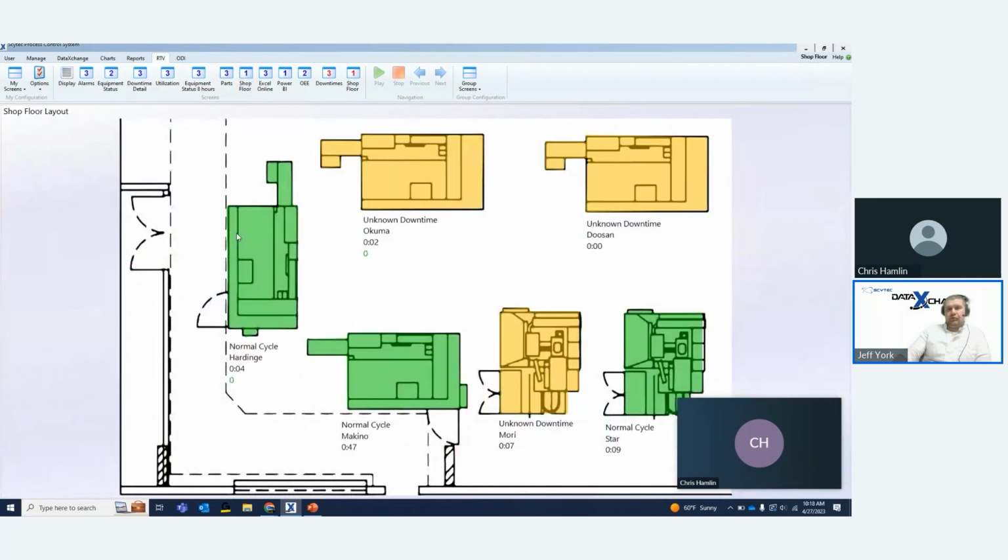The shop floor layout is personally my favorite view inside of the RTV. This is an overhead view that you can get, basically looking down at your shop floor. Going clockwise here, we can see that we have an Akuma, and that it is in an unknown downtime. All of those statuses that I showed you before can be shown here.